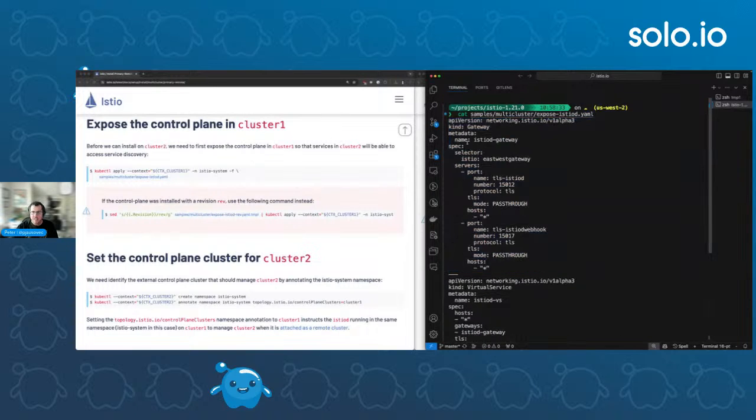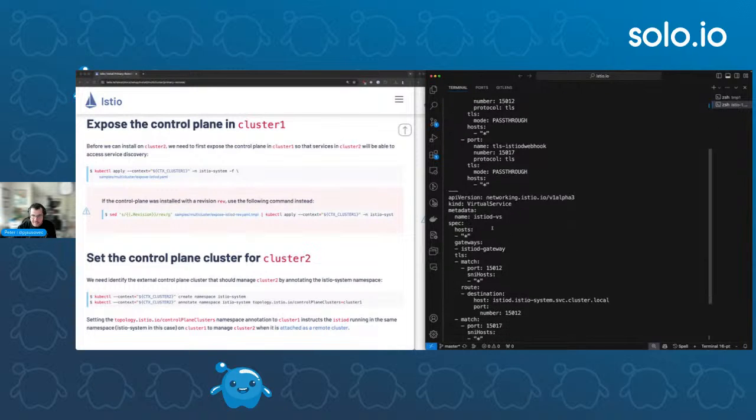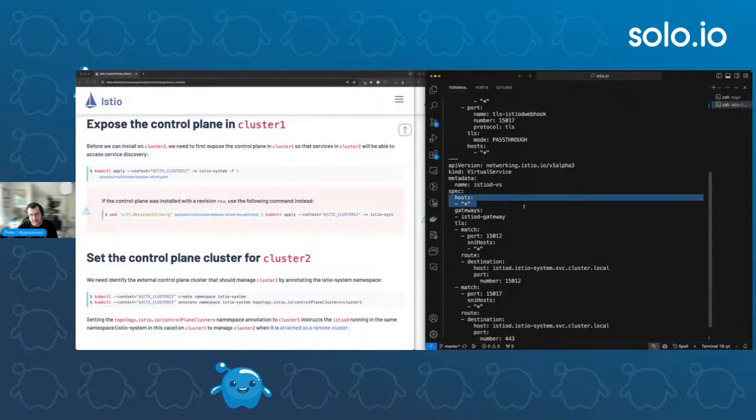Right? So the gateway resource is configuring this east-west gateway that we installed. It's specifying the port protocol as TLS. It's setting the mode to passthrough, meaning don't terminate the connection, just pass it through for any hosts, right? And then same for 15017, set it to passthrough, and this is the istiod webhook, right? So this is the connection to istiod, and this is the connection to the istiod webhook that's exposed through the east-west gateway.